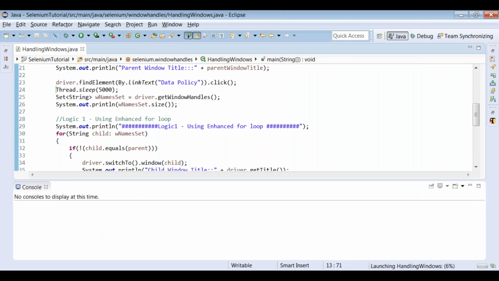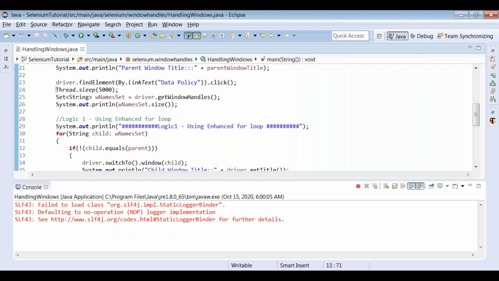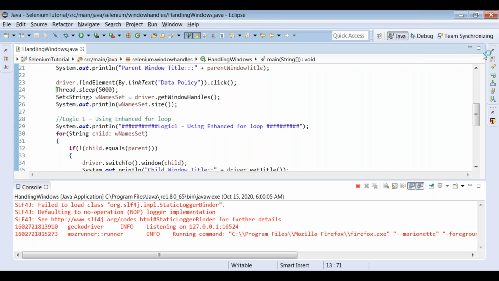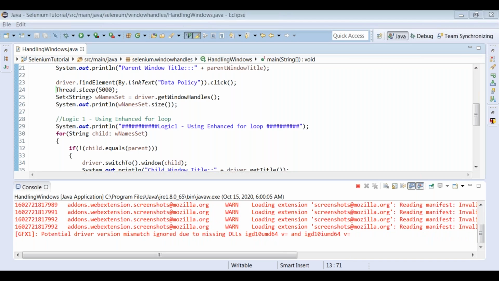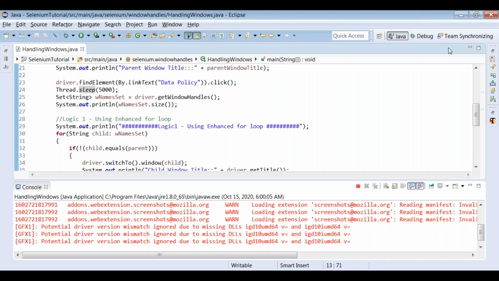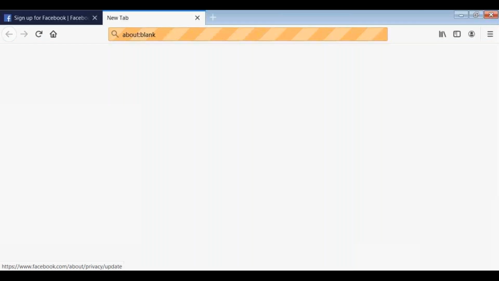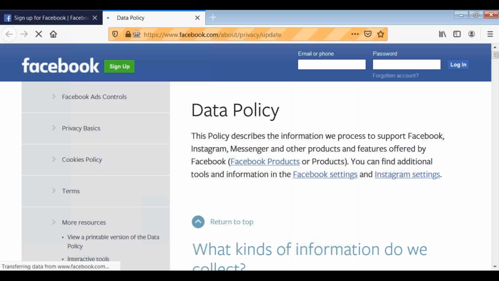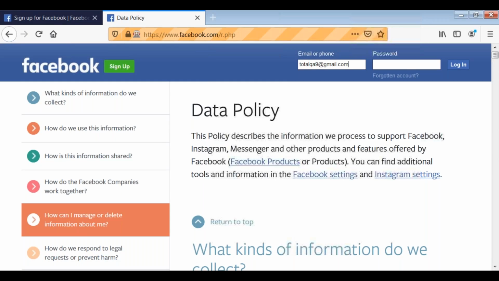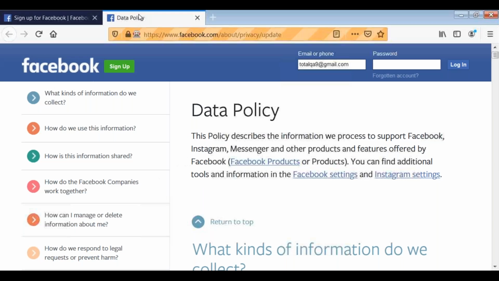Okay, let me try to re-execute now. Let's see what happens. Okay, so we can see the console. The browser is launched successfully now. The URL is entered here. Clicked on the link now. Okay, there is some delay. It will wait for some time to open this web page. Then go back and see whether we are able to enter.